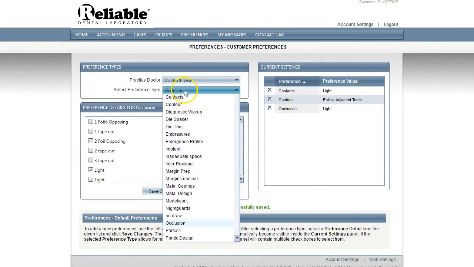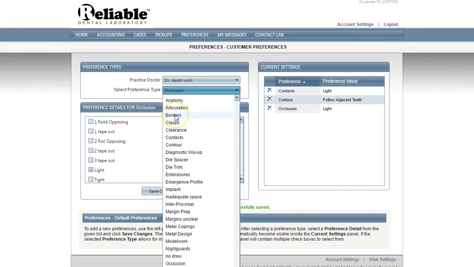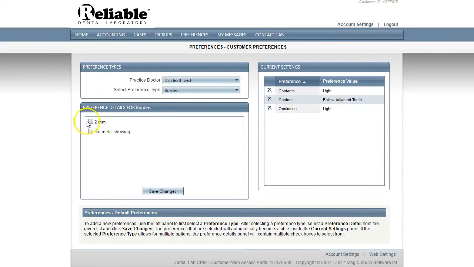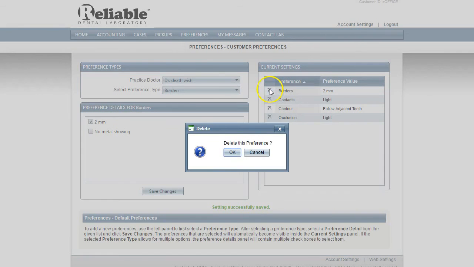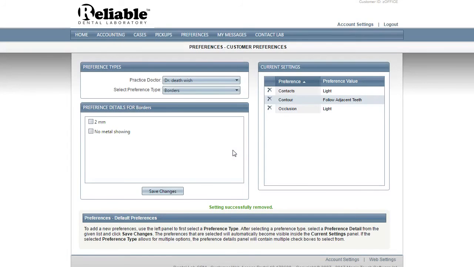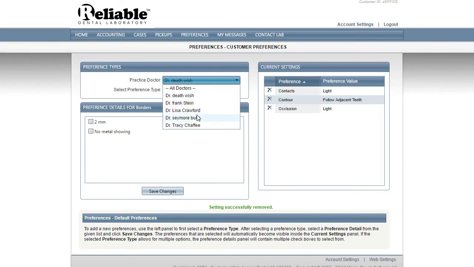Say for instance, we talked to Dr. Deathwish and he actually wanted borders of 2 millimeters. And then after getting the cases back, he decided that's not something that he truly wanted. We can definitely go back in, select the X, and delete that product from his settings. Each doctor in your office needs to have their preferences set on the portal in order for us to do the very best job that we can.